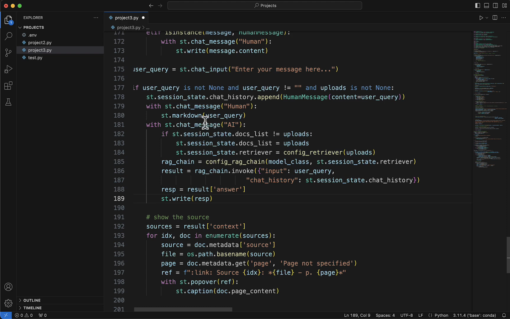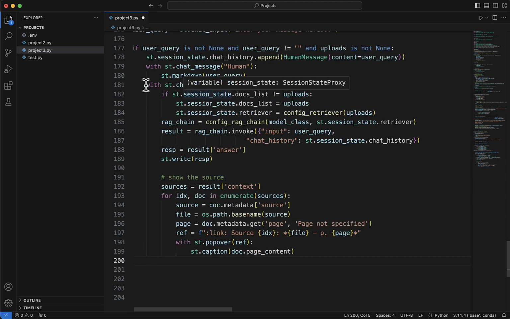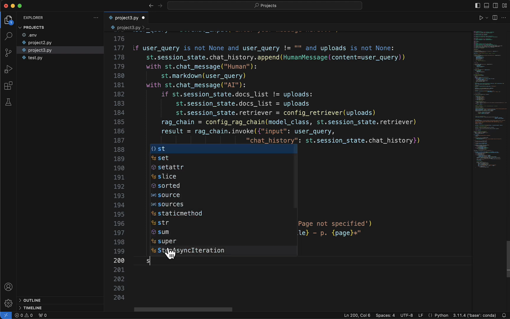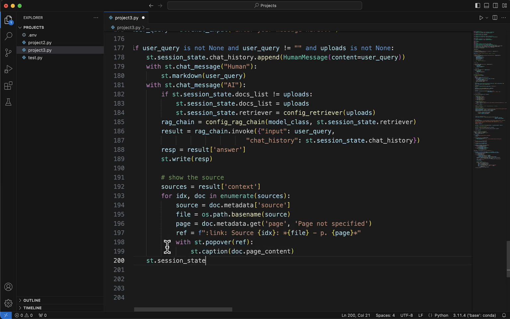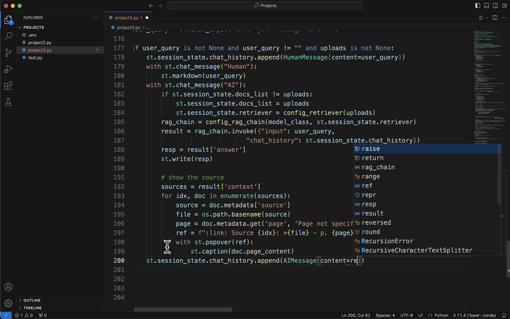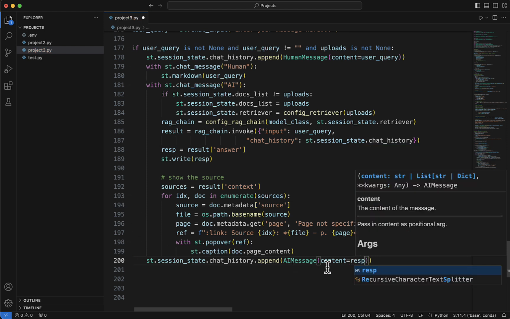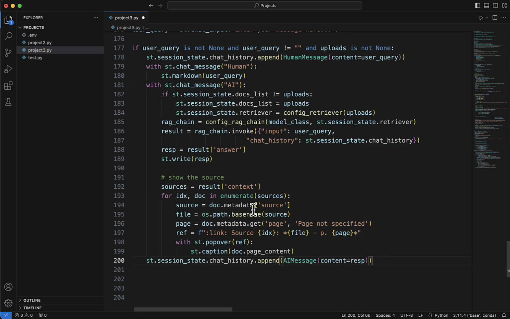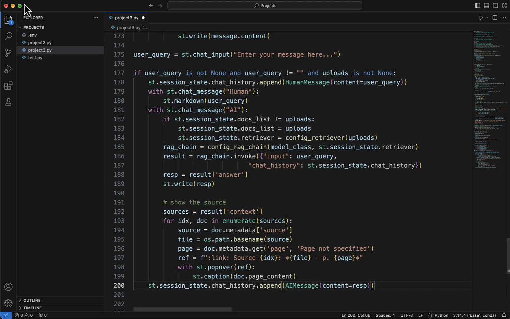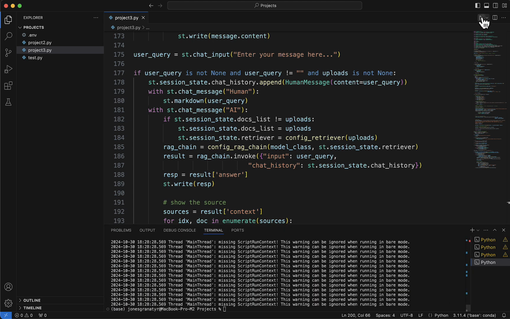It is a message from the artificial intelligence. And after we have executed all the AI behavior, we are going to access session state dot chat history, append AI message, and the content will be the response. We are updating the history. And that's all for the implementation. Let's save the file. Just a reminder, it is not possible to run the file through this button.